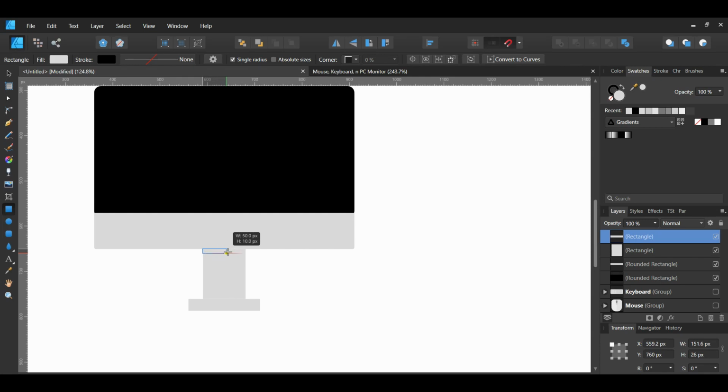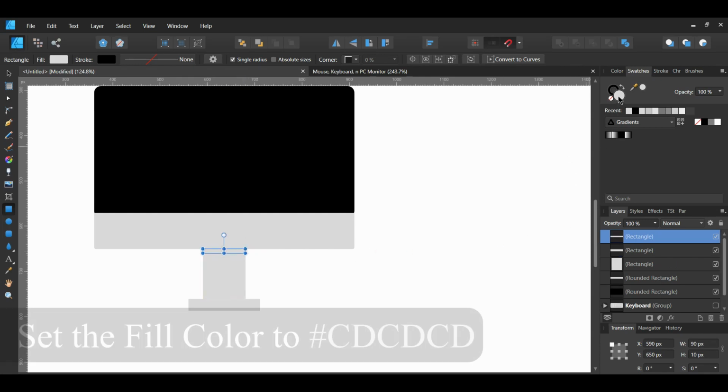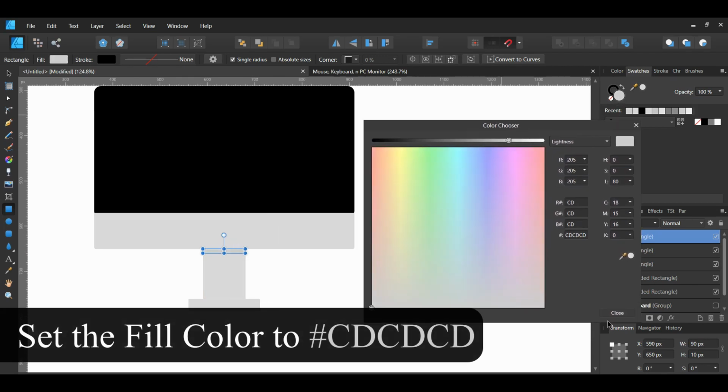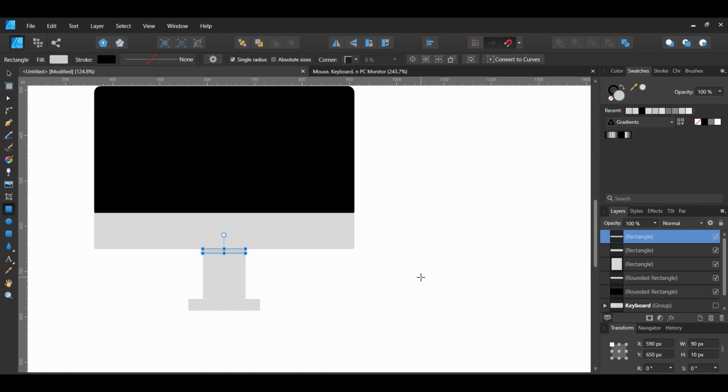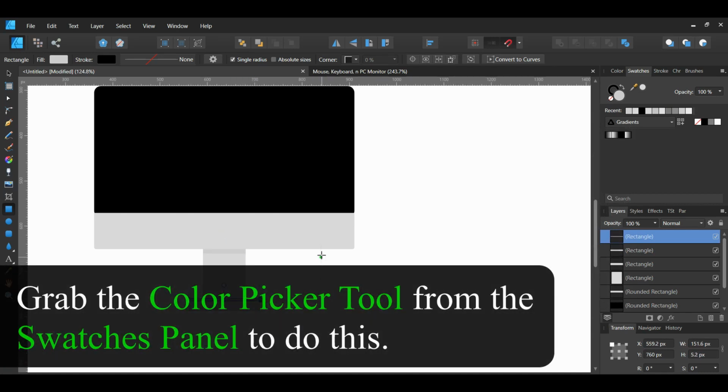Place a small rectangle over the top part of the monitor's neck and make it a few shades darker. Place a rectangle across the upper part of the monitor stand. Make it the same color as the rectangle you put as the monitor's neck.